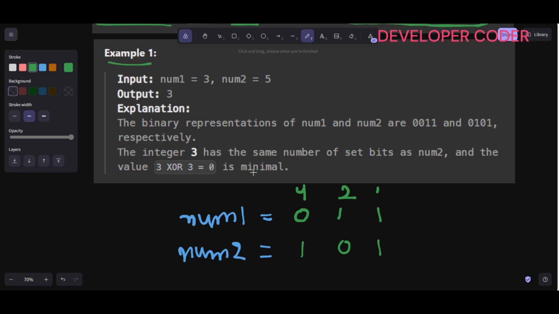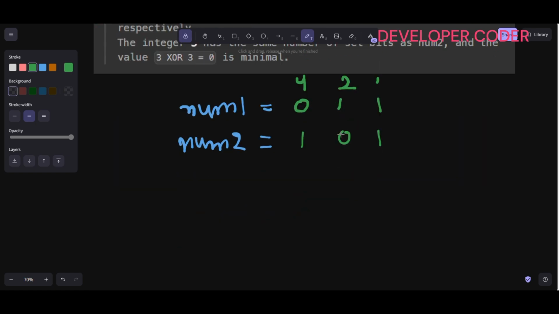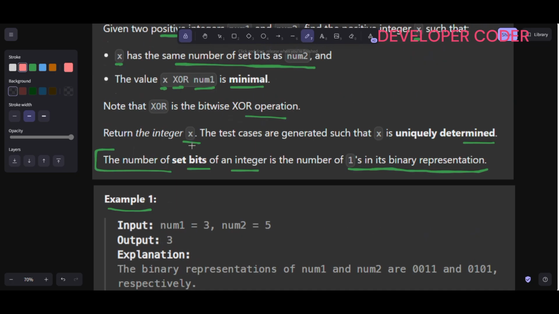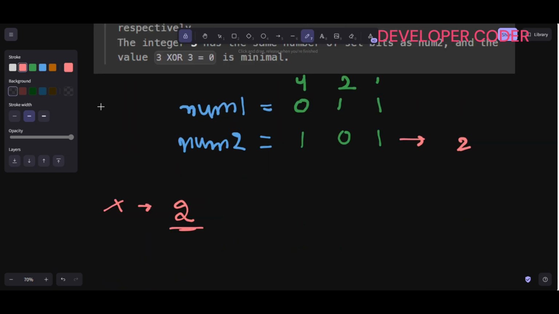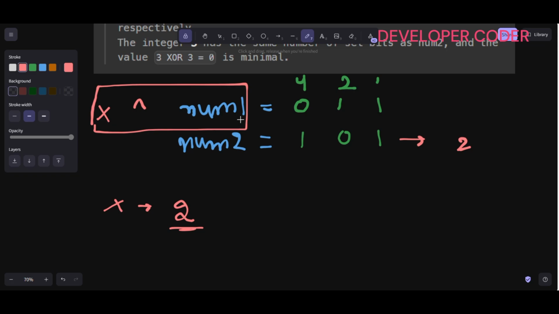The question is saying that x should have the same number of set bits as num2. The number of set bits in my num2 is 2, so x should have the same number of set bits, that is 2. After that, I'm doing x XOR num1, and this value should be minimal. So how can we achieve that? My num1 is 0 1 1.